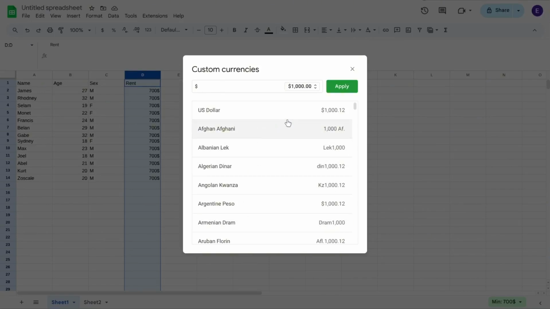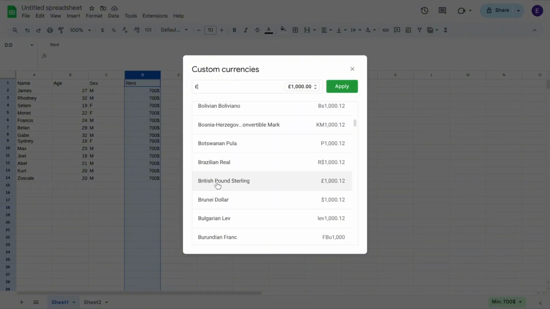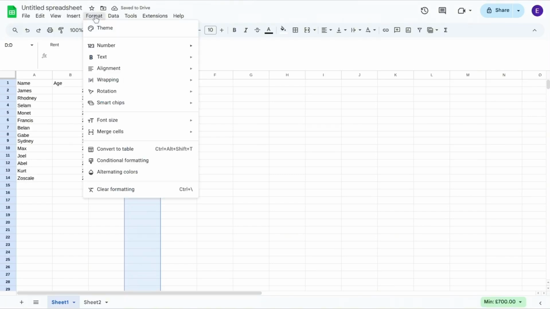So there are a lot of custom currencies here. You guys have to scroll downwards to find your currency. For example, you can change it to British Pound Sterling. Then click on Apply. So as you can see, it was in dollars previously. Now it's in pounds.